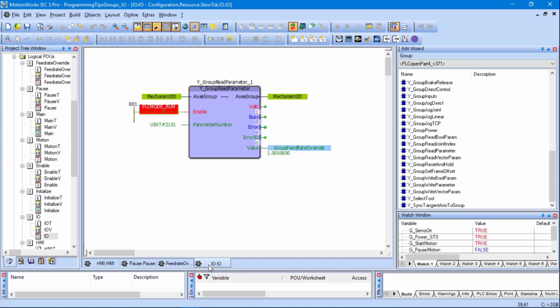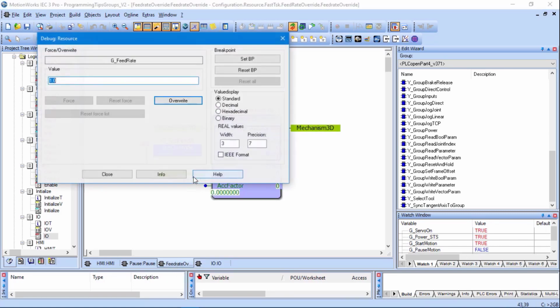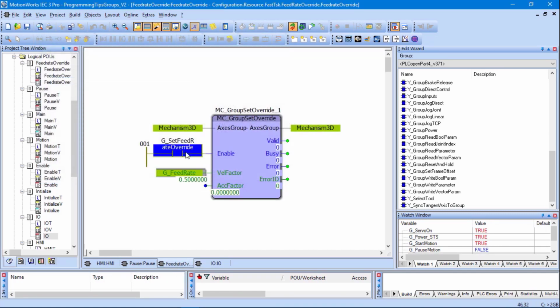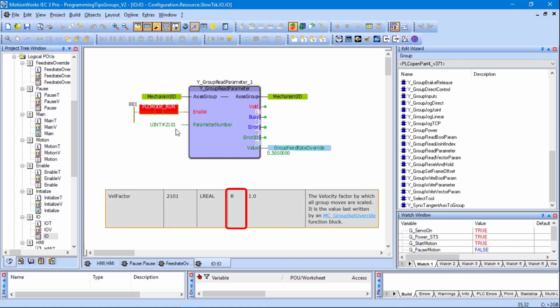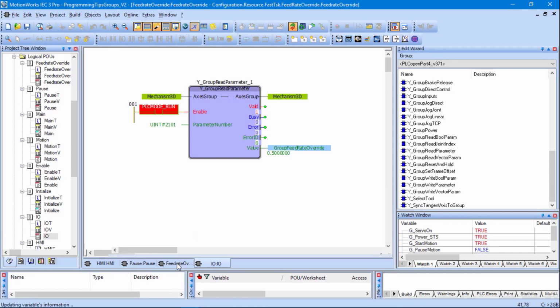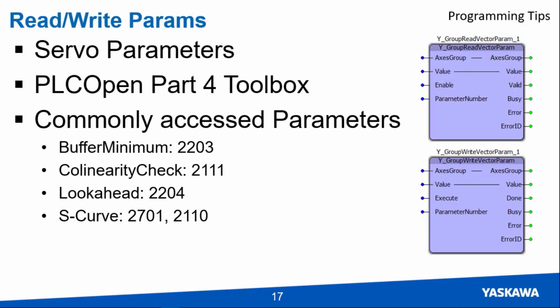Continuing with our example project, let's say that we want to verify what the feed rate is set to. Reading parameter 2101, we can see that the feed rate is set to 1. If it is changed, let's set it to 0.5. We can see that the parameter is updated and we can get that information back. This parameter is a read-only parameter, so the feed rate has to be set using the MC group set override function block. Other commonly accessed parameters are buffer minimum, collinearity check, look ahead, and S-curve.